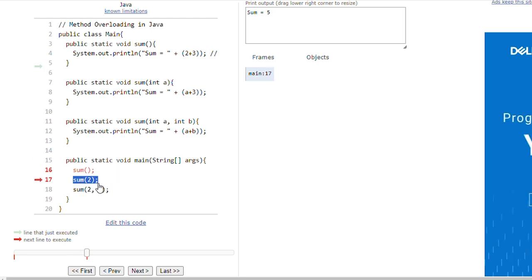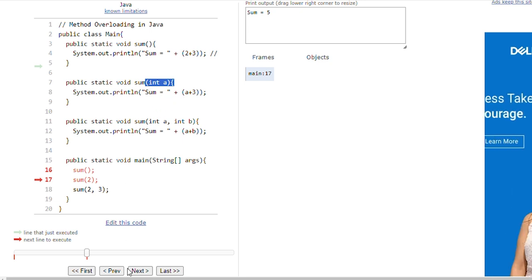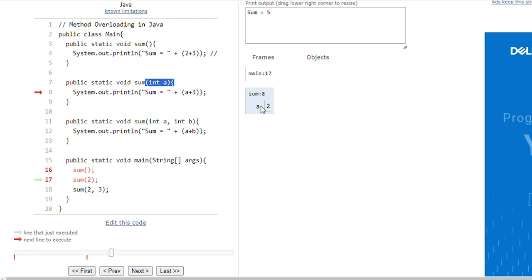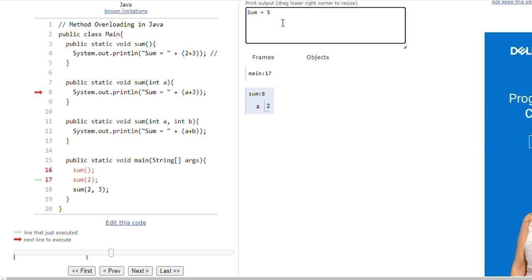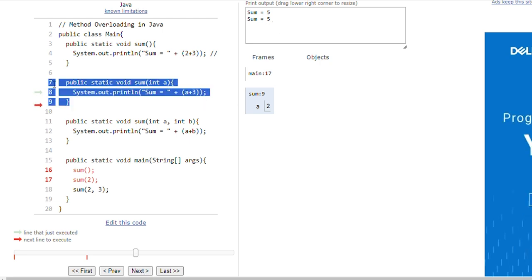Line number 17, and here we are passing only one argument. This sum method doesn't accept any argument. This sum method accepts 2 arguments, and this sum method accepts only one argument. So this method will be executed, and execution will go to line number 8, and sum equal to a. We are passing 2, so a is 2. See here, a is 2. A plus 3, 2 plus 3 will be 5. So sum equal to 5 will be printed on the output screen. See, sum equal to 5. Execution of this program is completed. Then line number 18 will be executed.